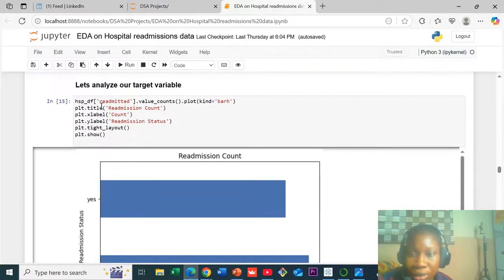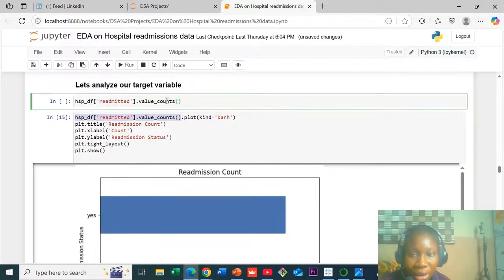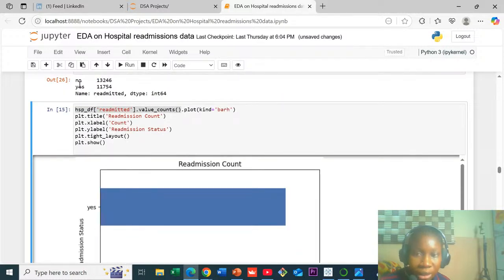To do that, I use the readmitted column of the HSP dataframe, passing readmitted into our columns and calling dot value_counts on it. Let me show you something. If I call dot value_counts on our readmitted column, it's just going to tell us how many patients were readmitted and how many were not. So for example, we have 13,246 patients that were not readmitted and 11,754 patients that were readmitted.